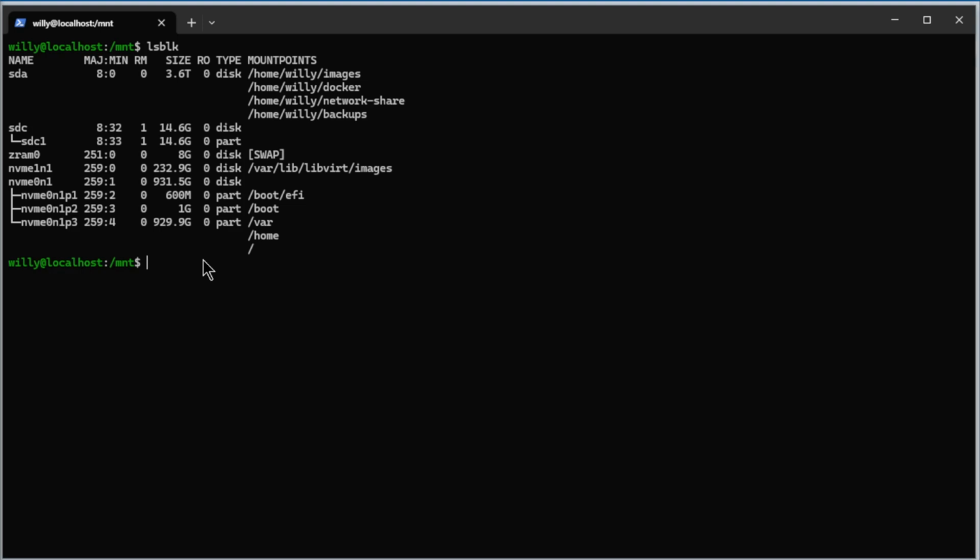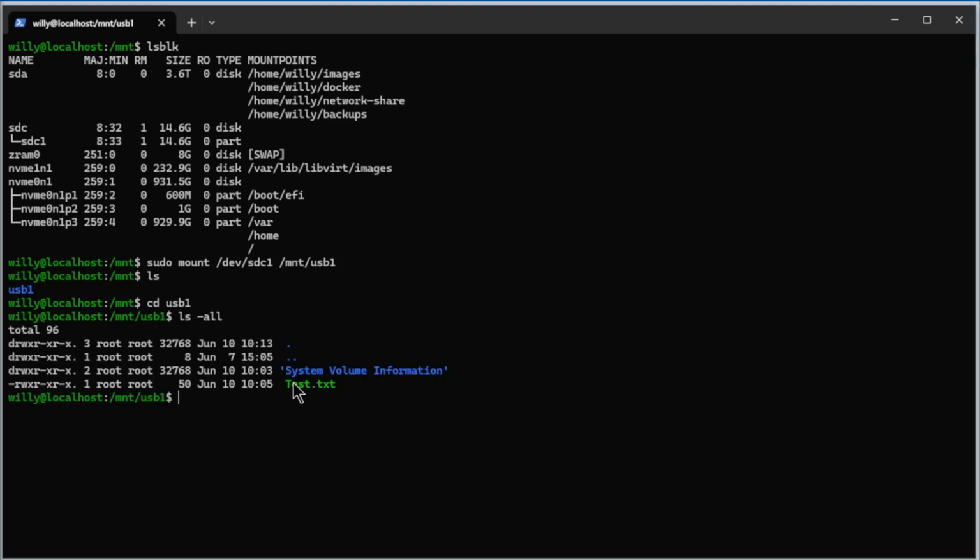So we mount it. We do sudo mount /dev/SDC1 to /mnt/USB1. So again, oh sorry, I made a mistake here. It's /dev. Enter. See, that's okay. So if we do ls, you see we have our USB1. We go inside it. Do ls, and you see we have the file system. We have also System Volume Information. That's from Windows.